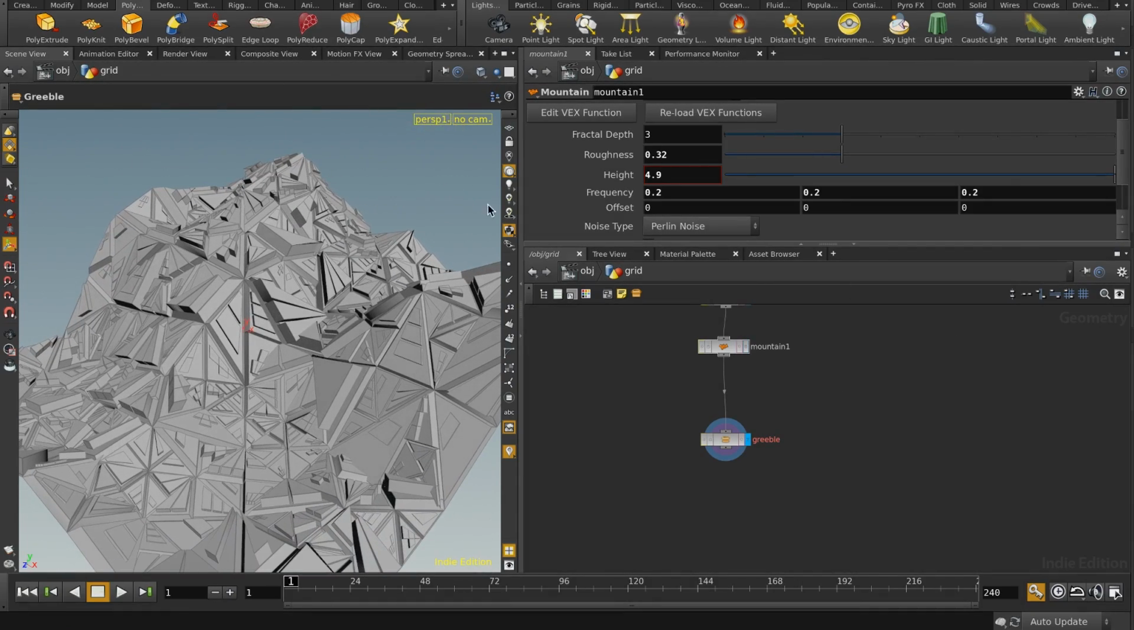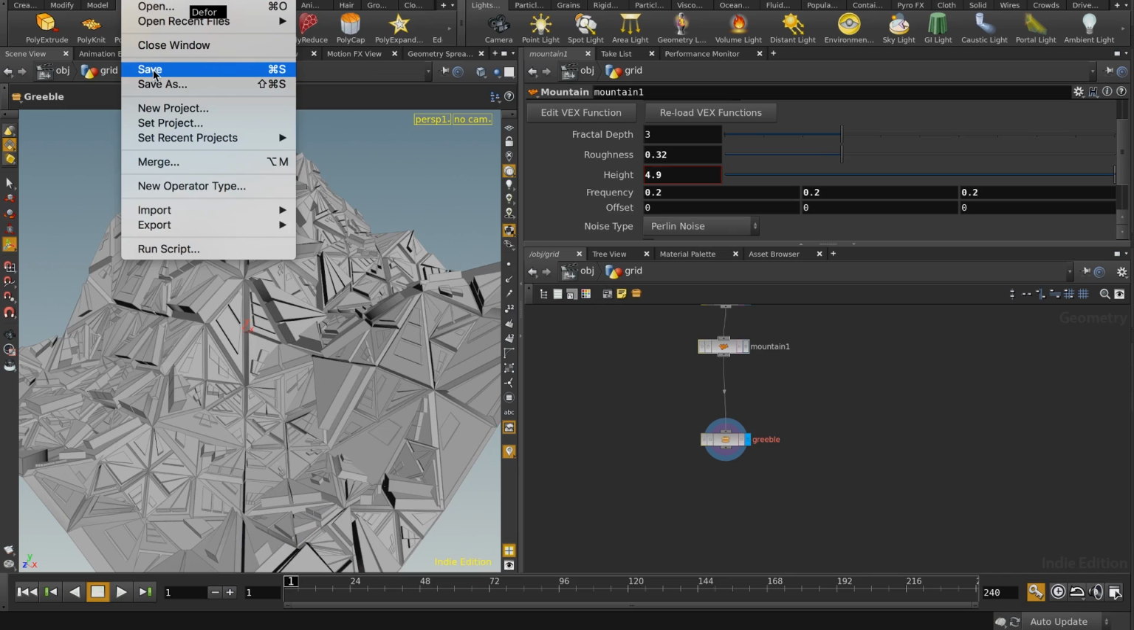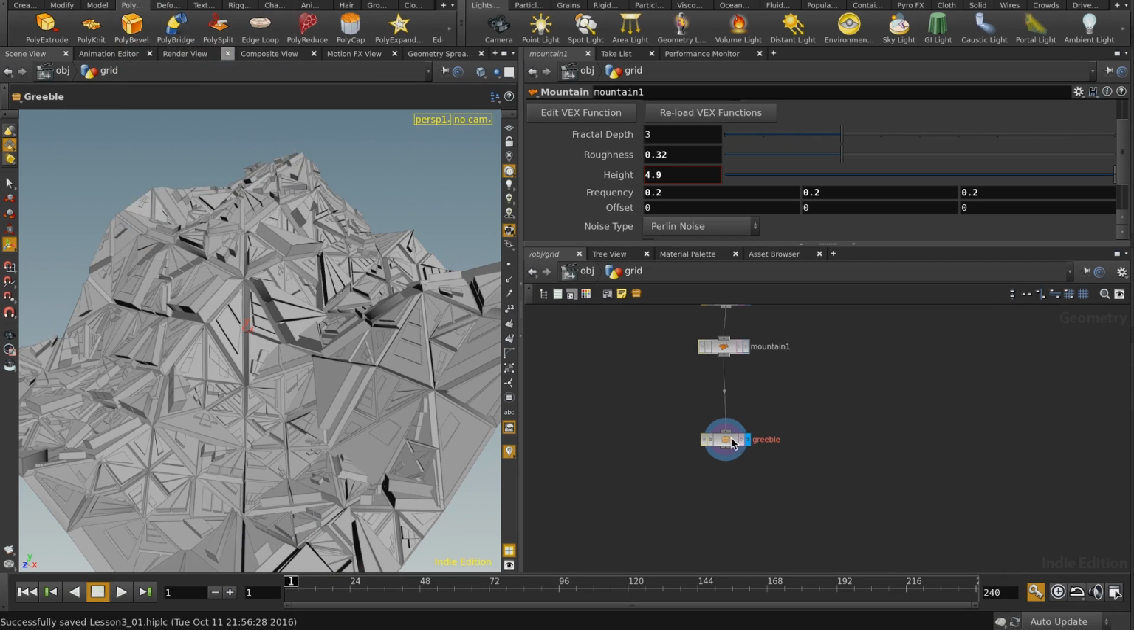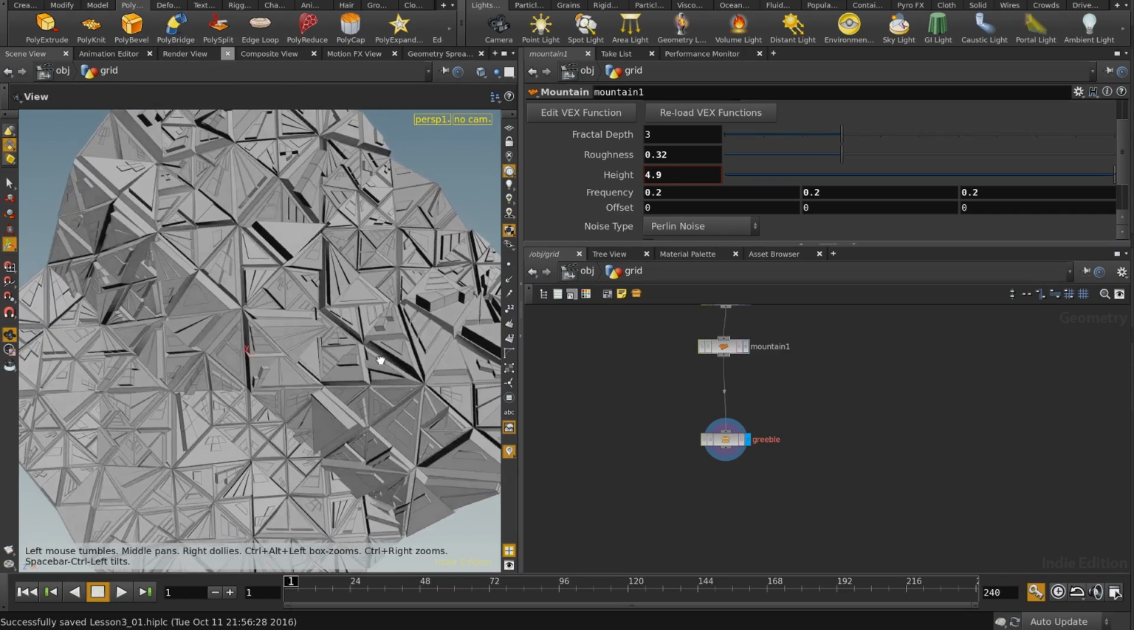I'm going to save the file and then, yeah, we're going to come back and we're going to build the interface out for this. And then I'll show you one other little trick here to add a second level of detail on top of this.